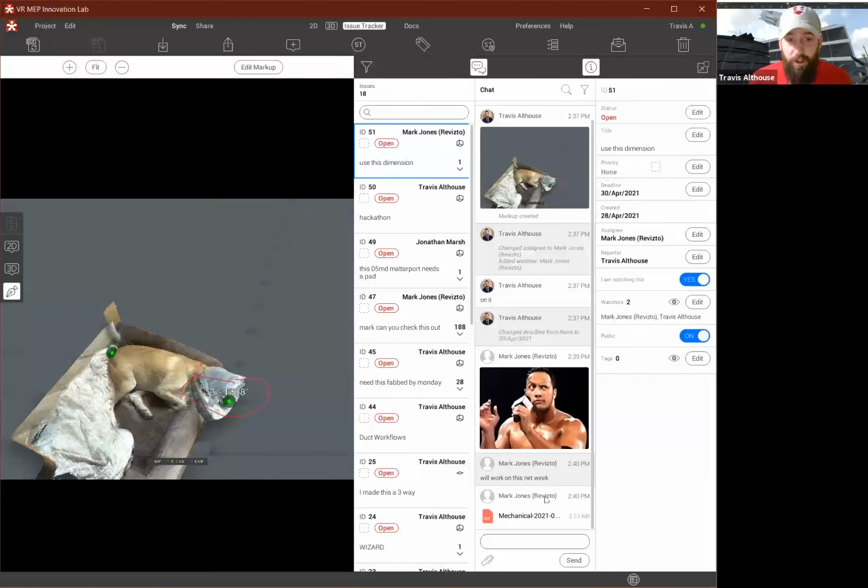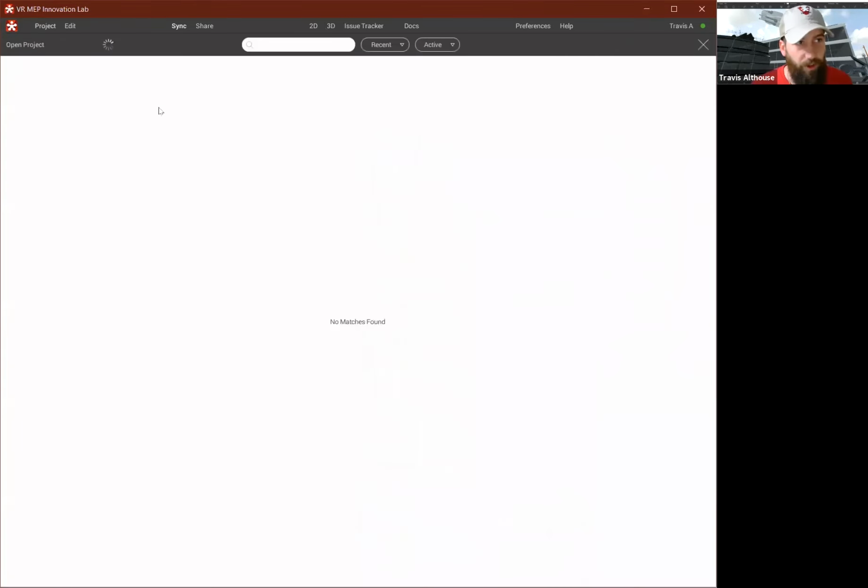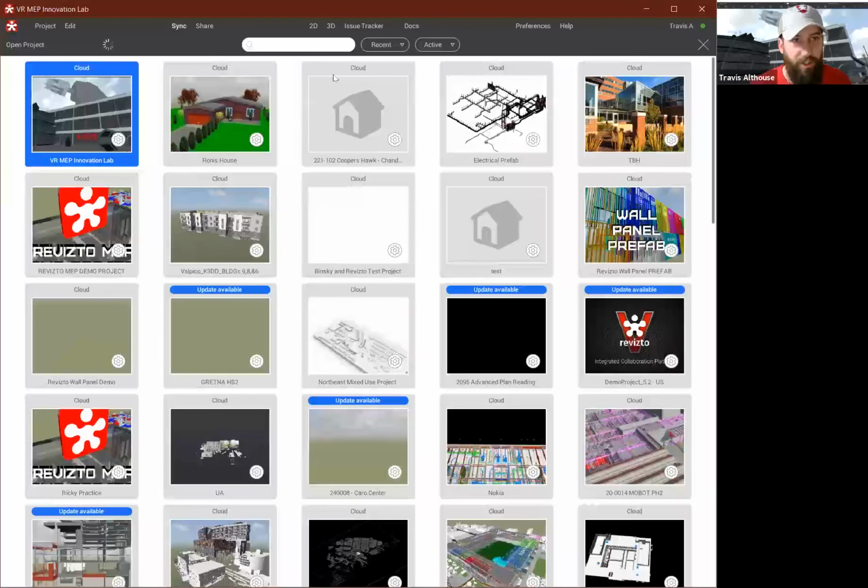So that said, we're going to close this one up and we're going to jump into another model with some scans in it, and we're going to talk about piping and plumbing workflows. So feel free to jump onto our next one and I'll see you guys over there.